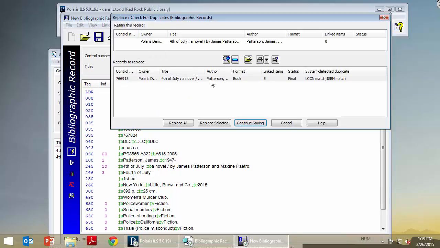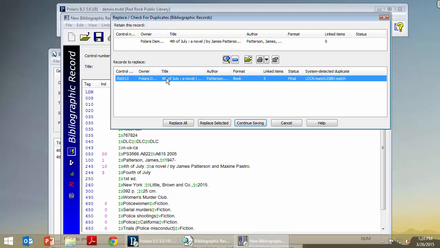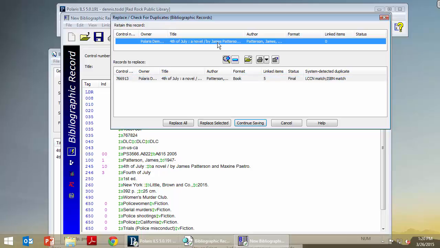Now these bibliographic records are so much alike, and I wanted to make sure to show you this. It has flagged this as a potential duplicate. One thing I really like about Polaris is here is the existing record, here's the one that I copied and I'm trying to add new to the system, and it's telling us right here what rules it matched on. So the two records, the LCCNs match and the ISBNs match.